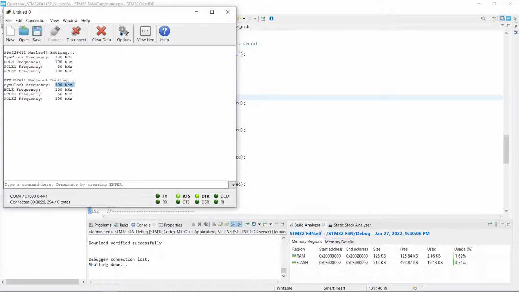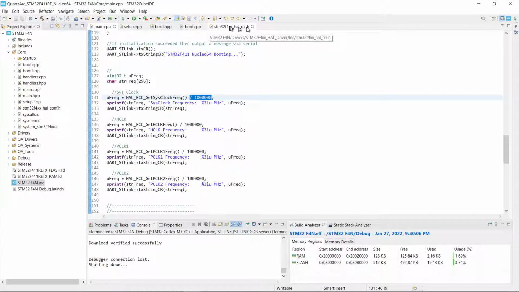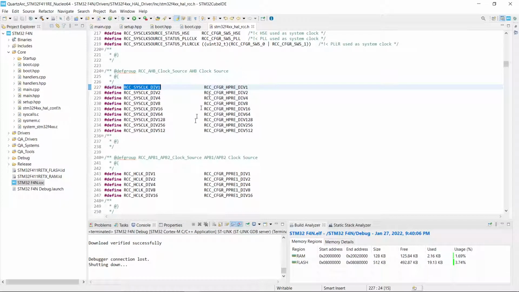So our system clock is running at its maximum 100 megahertz. Our HCLK is also at its maximum. Our peripheral bus 1 clock has a maximum of 50 megahertz, so that's being divided down to 50 from our system clock frequency. And then we can see the peripheral clock frequency as well. Those methods can be quite useful for being able to determine what sort of speeds the device is actually running at. And those ones can be found in the HAL RCC H file for your particular device.